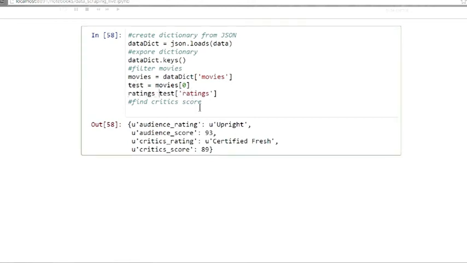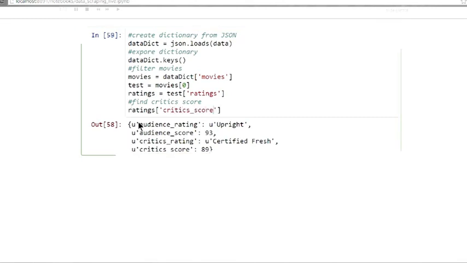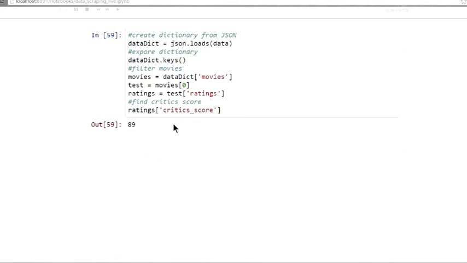And this is again just a dictionary here with an audience rating and a critics rating. So now we found the critic score. It's here. So ratings at critics score. This is the actual score from the critics. So you can dig down this whole hierarchy.